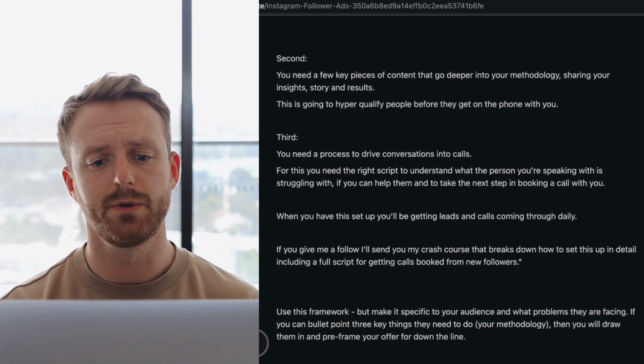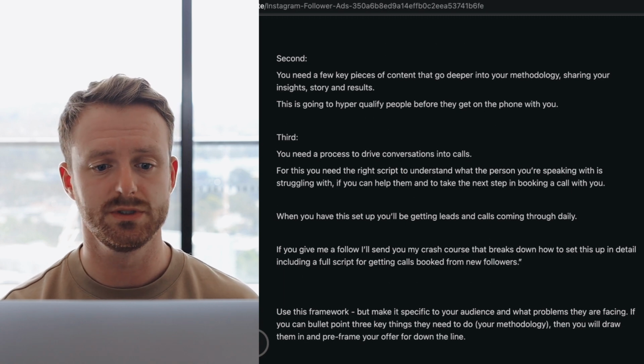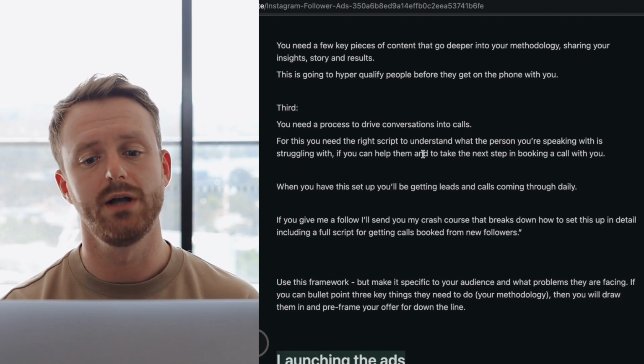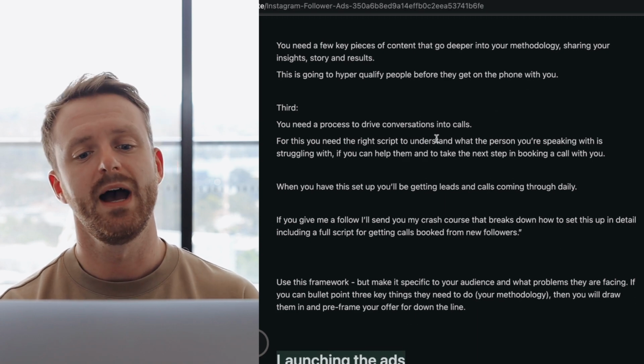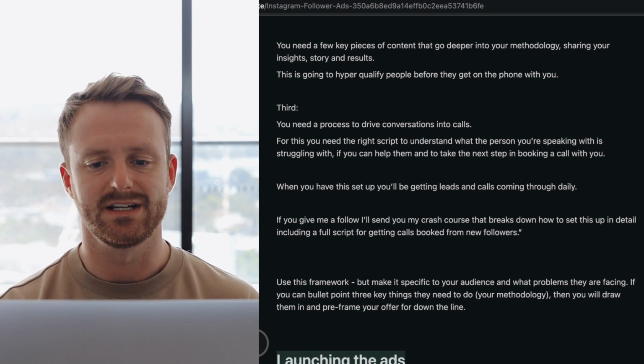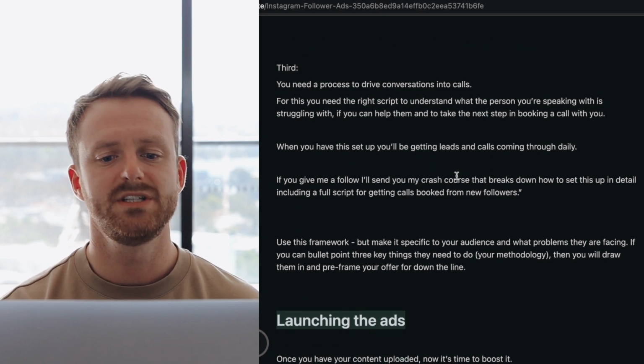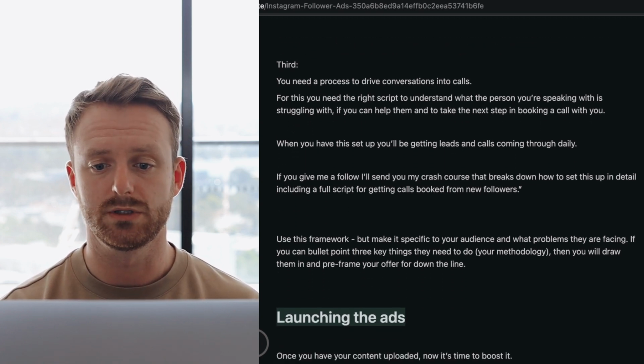And third, you need a process to drive conversations into calls. For this, you need the right script to understand what the person you're speaking with is struggling with, if you can help them, and to take the next step in booking a call with you. When you have this set up, you'll be getting leads and calls coming through daily.